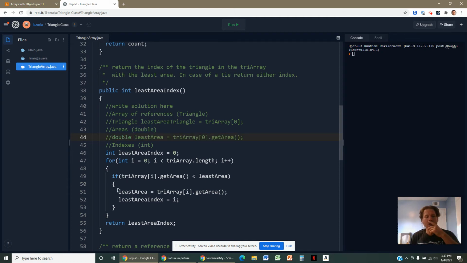Yeah, that would be tricky because then that means I couldn't use this line of code either. That means that I couldn't use this. So like, how would I do it? Well, here's how I could. I could actually just go into the array every time, and I could take the one that I'm calling least area index. I could get that particular triangle and get its area.